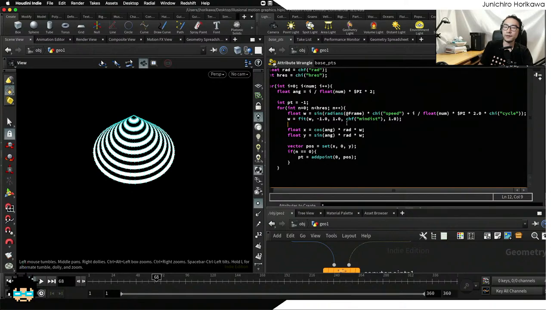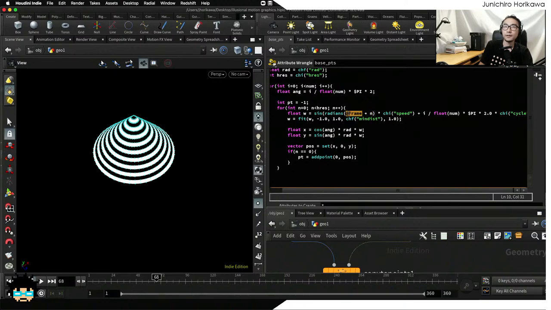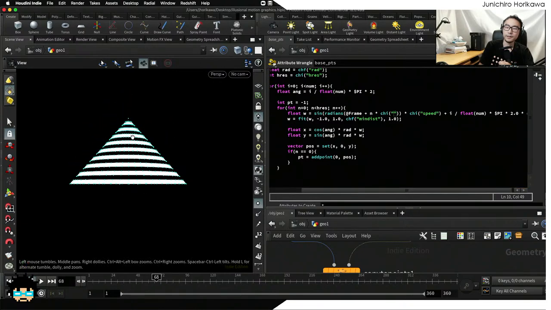Since this is going to be animated movement, I think I can use n inside this radians value, adding n to a frame, and also multiply this n by some parameter, which is going to be the value, a parameter value to control the offset, how far each point should be separated at each section, at each height.